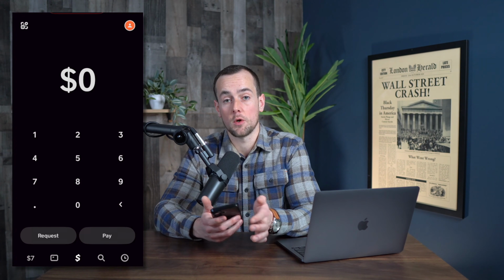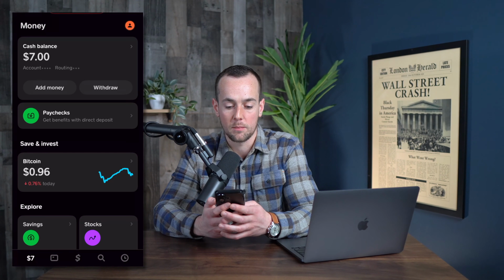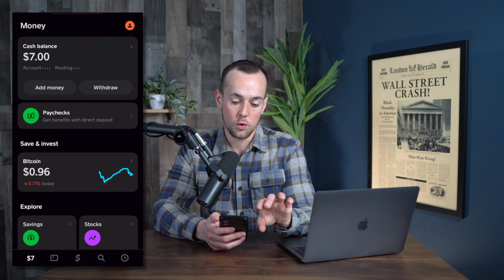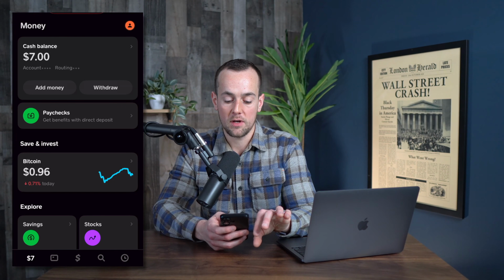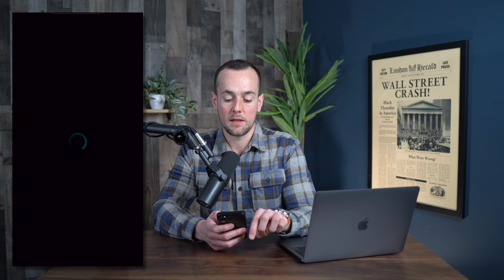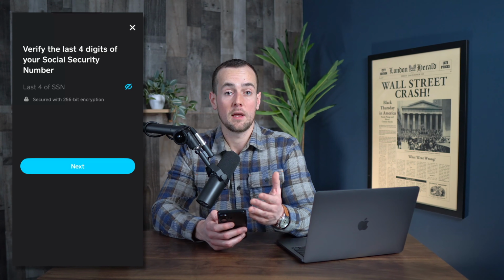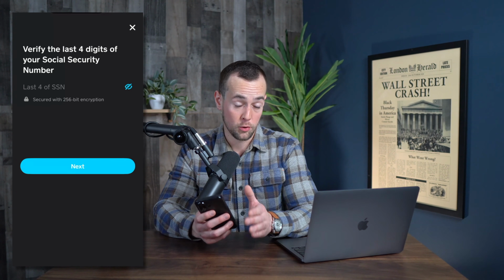Let's say you now want to sell your Bitcoin balance on Cash App. You're going to start by clicking on your Cash App balance at the bottom left, and it's going to bring you to your money homepage, and under Save and Invest, you can see your Bitcoin balance. You're going to click on that, and then you're going to click on the blue Sell button, and at this point, it's going to have you verify the last 4 digits of your social, and you entered this information earlier when you purchased the Bitcoin.